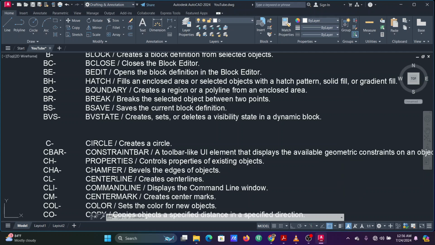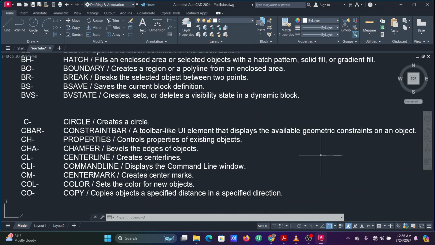Then comes the letter C. At the beginning, single C for creating a circle. And then next we have constraint bar, CBAR. CH for properties or control properties of an existing object. Any object that is present, if we need to know its properties, we will give command CH.